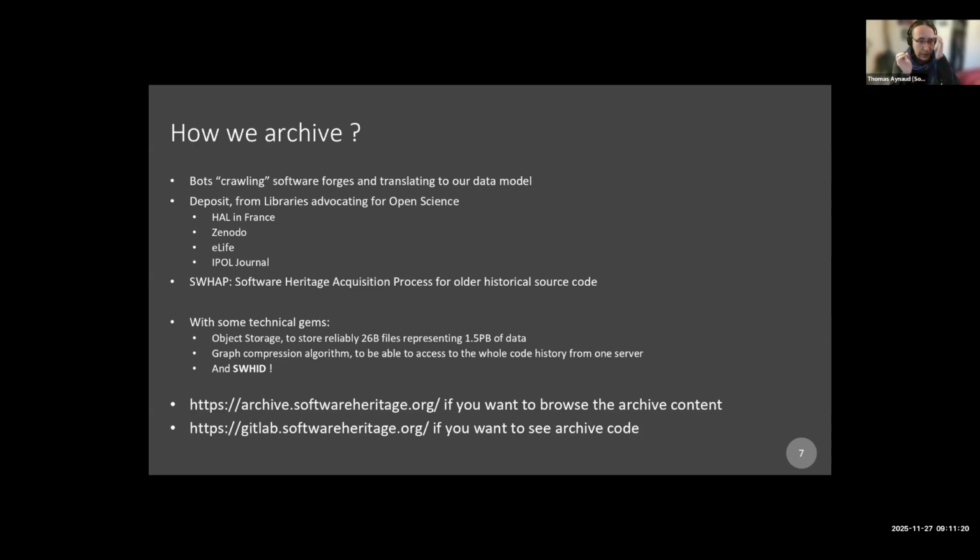We have a graph compression algorithm also, which makes us able to access the whole code history from one server. So those 50 billion commits, we can compress them and get them in one big server and make some requests on that to find the commits between two other commits, for instance, or all the files from the commits, or all the commits which affect this file, and so on. And obviously, the SWHID, the software hash identifier, I will speak more about.